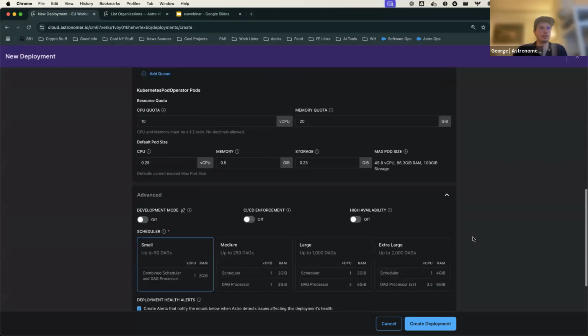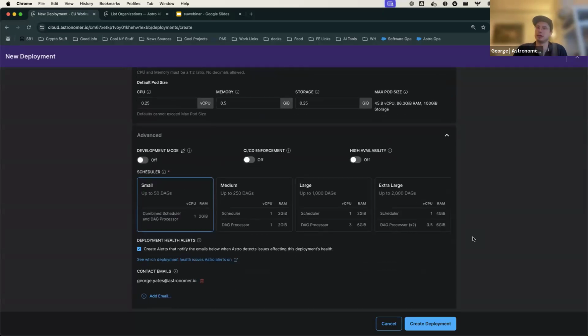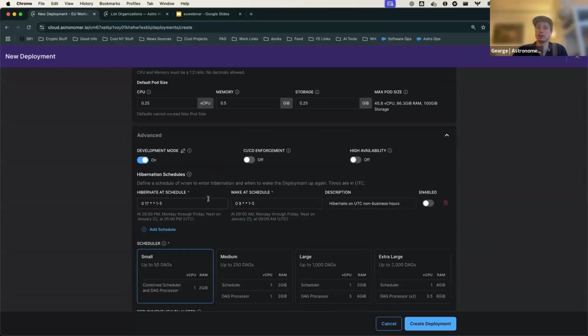Then down here under advanced, so last few configuration options, here you have the development mode. So this is where you can set those hibernation schedules I touched on earlier. So these are schedules where you can say, hey, I am going to set this environment to sleep during non-working hours because I don't need it during non-working hours. And the beauty of Astronomer is you only pay for the compute that you're using. So you're only paying for the scheduler and then the amount of workers that you're using. And so if you're hibernating and you're not using it during non-working hours, you're not paying for it.